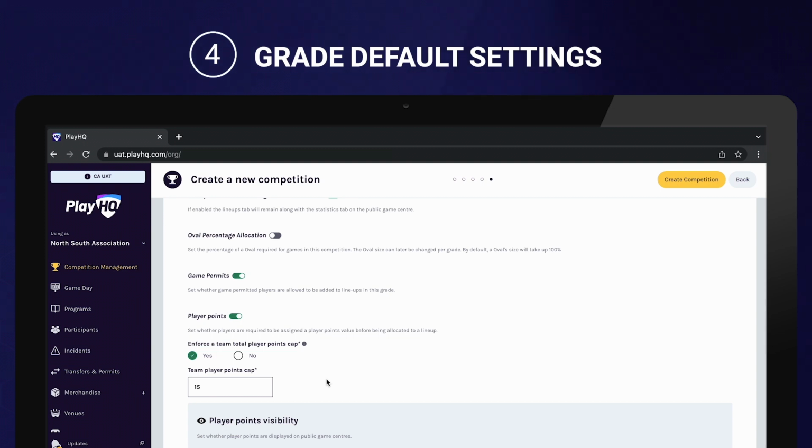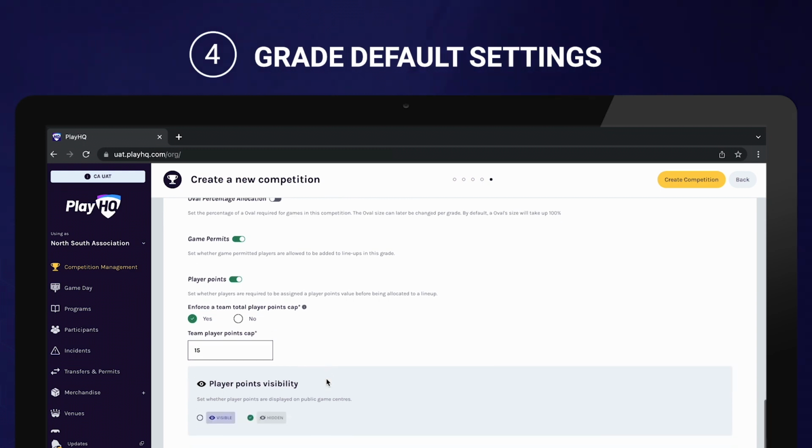Associations have the ability to edit an individual team's cap if one or more teams in your competition has been given special consideration. Player points visibility determines whether an individual's player points can be viewed on public sites. If set to visible, the public will be able to view how many player points each player has been assigned.